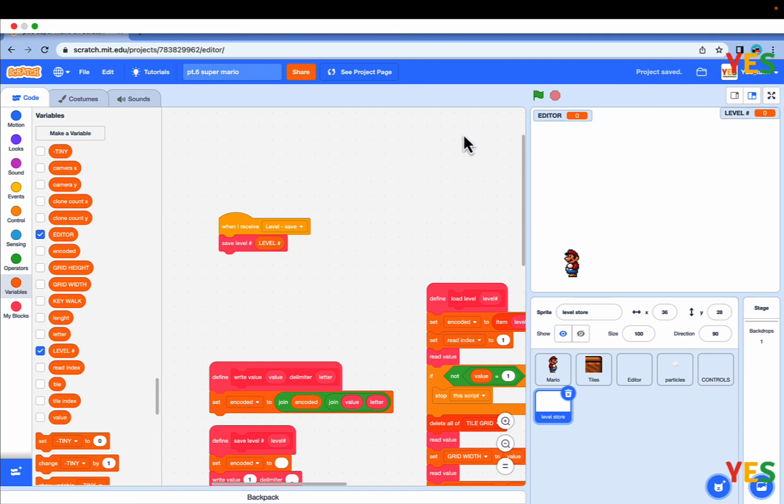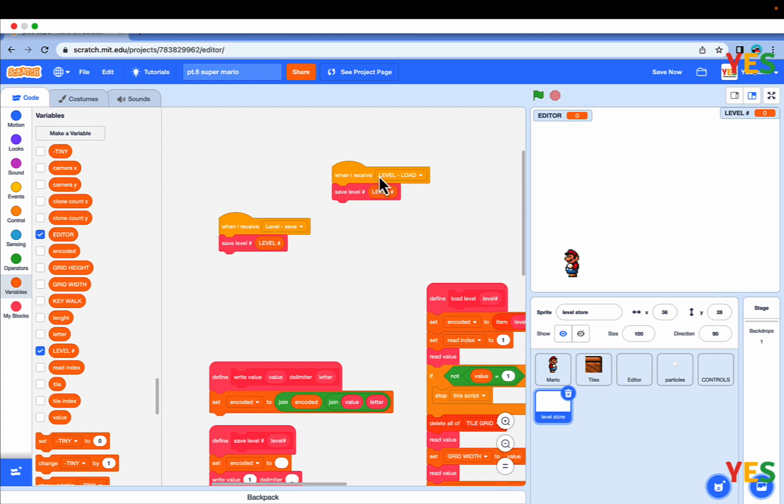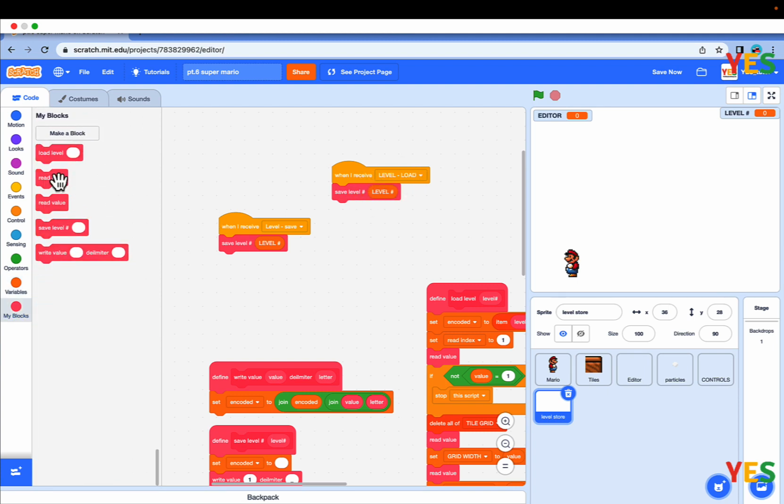Also gonna move it over and duplicate and make a new message named level load. And don't mind that I used capital letters, and instead of save, put the load level with the level hash variable input like that.